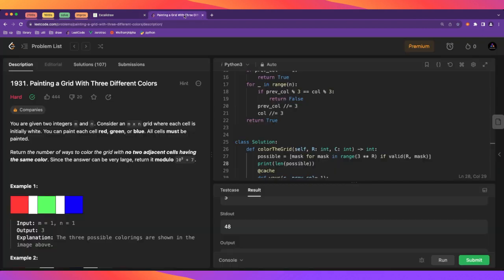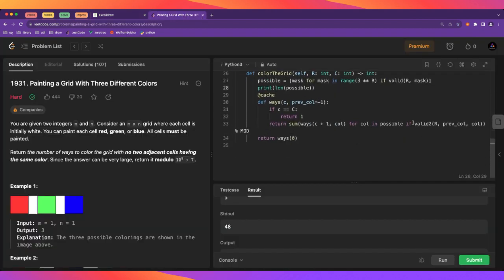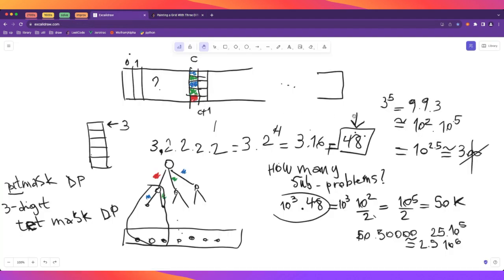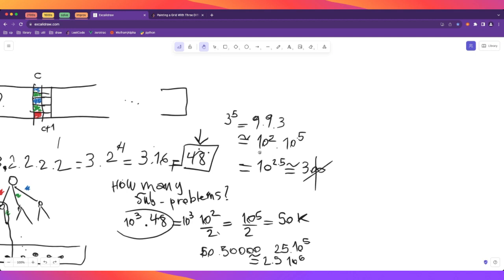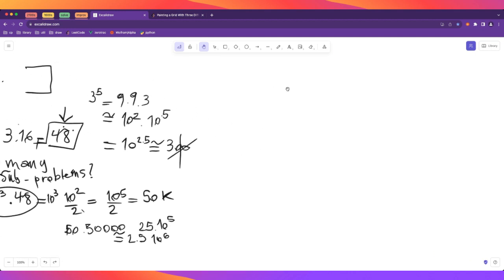Anyways, so what do we want to do? Here we're going over all the 48 columns, and we're filtering them. But can we count how many valid ones there will be? Is that possible? Maybe it's not. Maybe it's too hard. So what are we doing there?